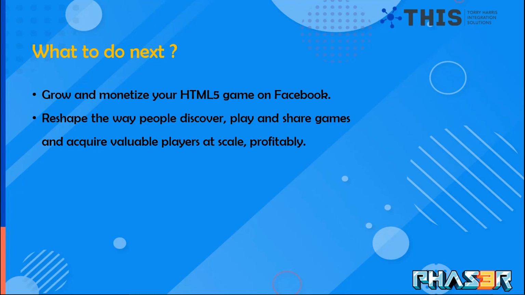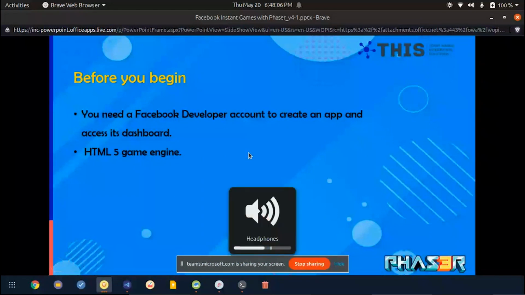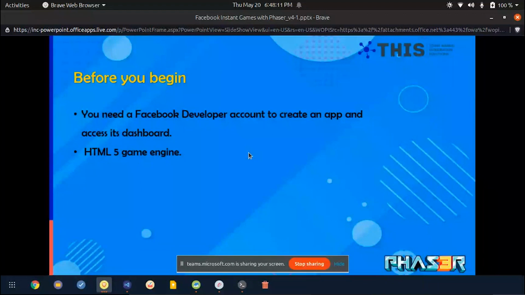Now, to see the other interesting facts about Facebook Instant Games and how to start building, and the simple steps you'll have to take, others, can you please take over and go ahead with the Facebook Instant Games? Yeah, Shashi, thank you. Is the screen visible? Yes, Adarsh.